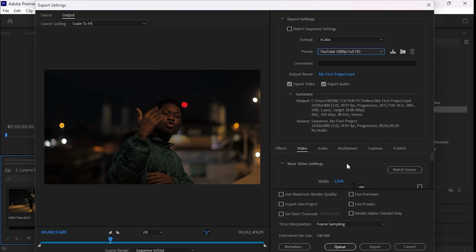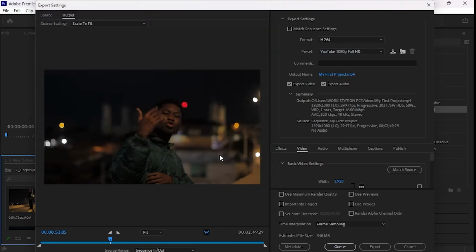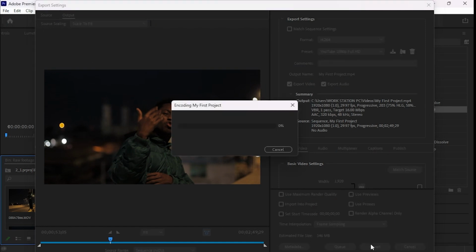Now set export location and name. Here you can choose the output where you want your videos to be saved. Let's click on the output name. You choose a location on your computer to save the exported file and enter a file name. Click save to confirm. Export the video. Click export to start rendering your video. The export process will take some time depending on the length and complexity of your video.